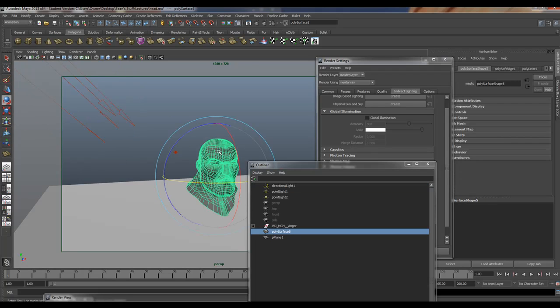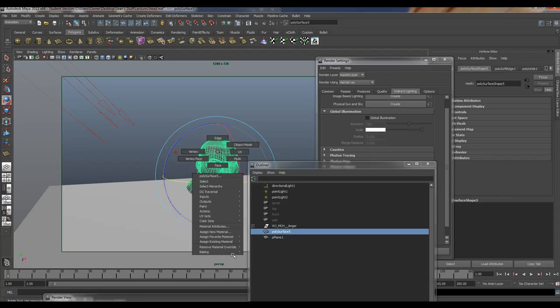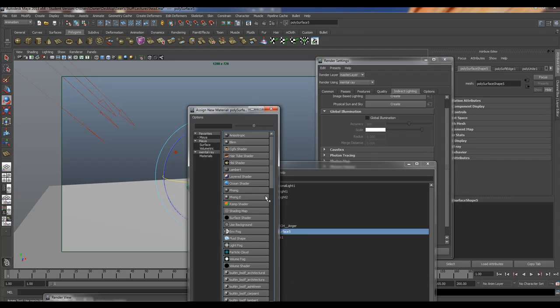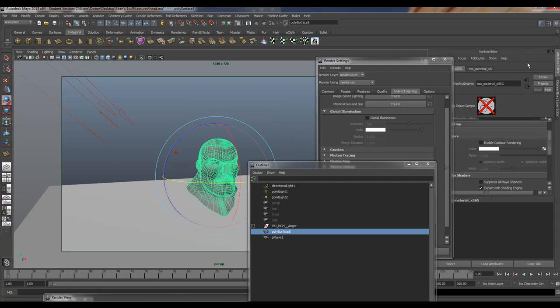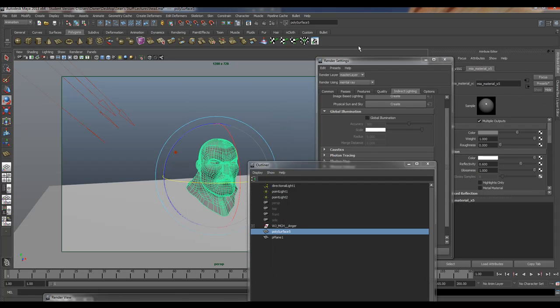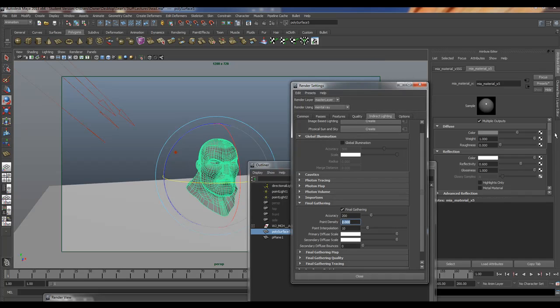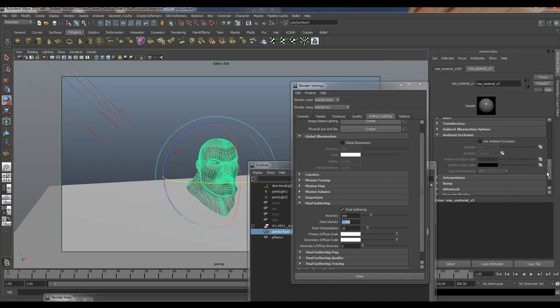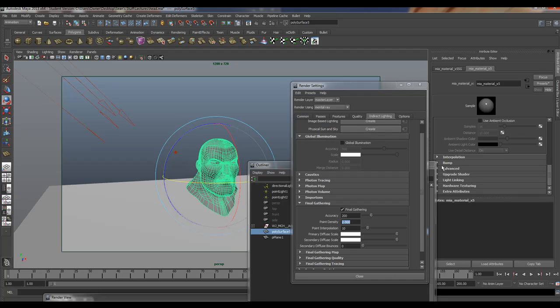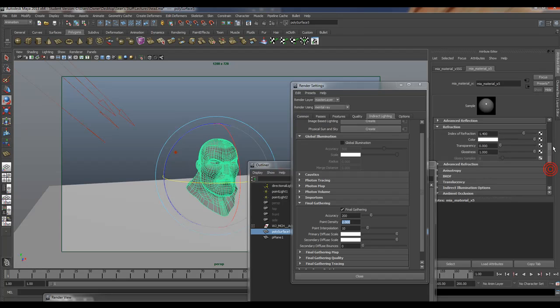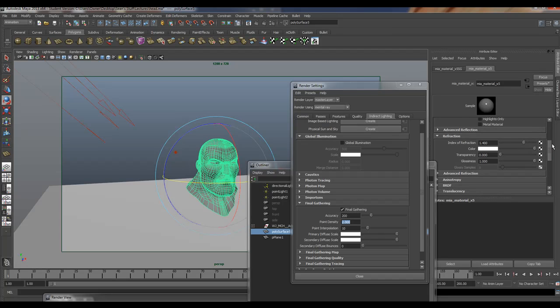For my object, I want to go in here, right-click on this guy and assign a new material. The one I want to use, which you heard me mention earlier, is the MIAX. The reason why MIAX works better than regular MIA is that you can plug in your normal maps better. You can have a bump map, normal map, even displacement map. The regular MIA is kind of weak in that area.